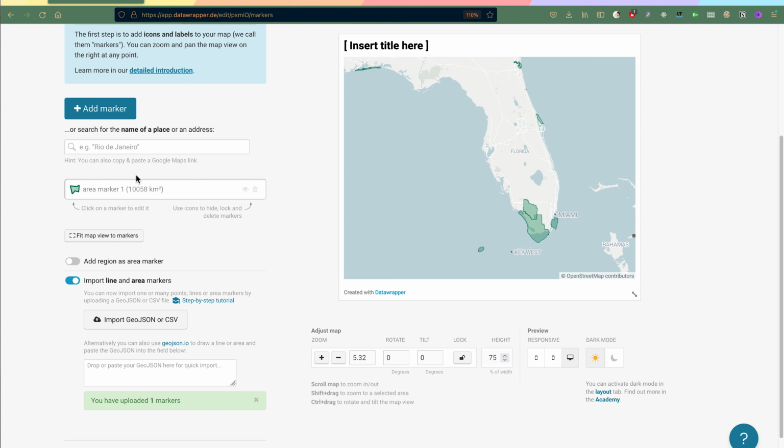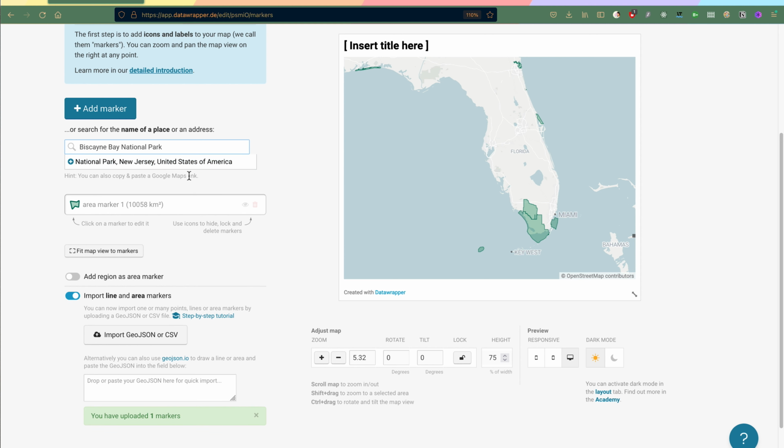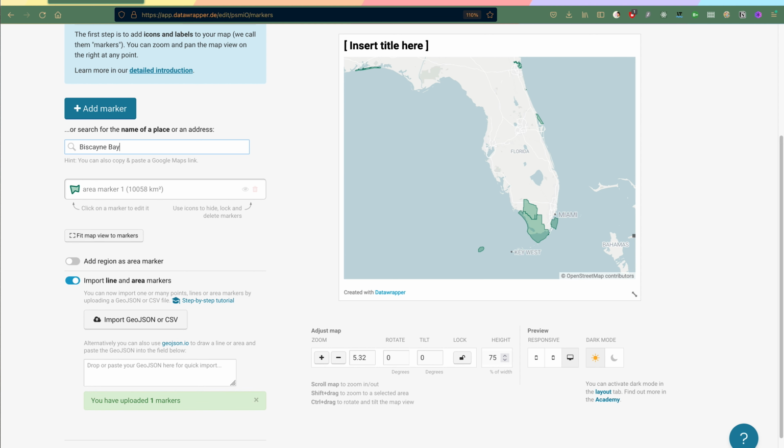Okay, so now that you have your area markers, I'm going to go ahead and add some individual place markers. And I'm going to add the individual place markers for the actual parks. So the first park that I'm going to search for is Biscayne Bay National Park. And oh, it's coming up with a different national park. Let's just look for Biscayne Bay.